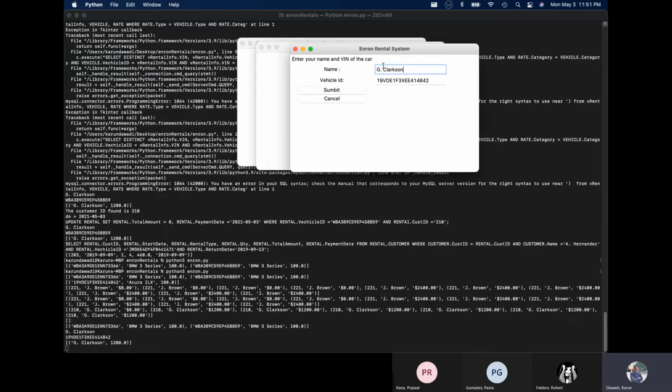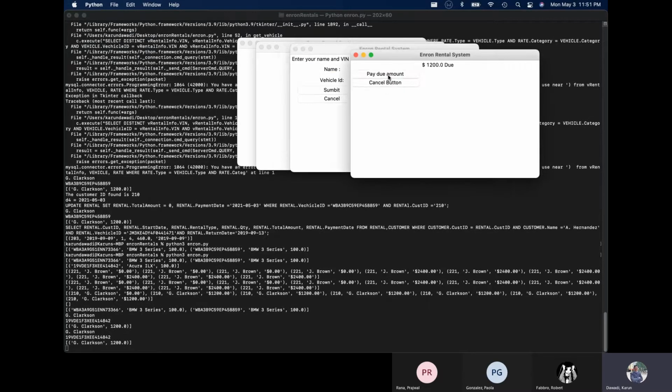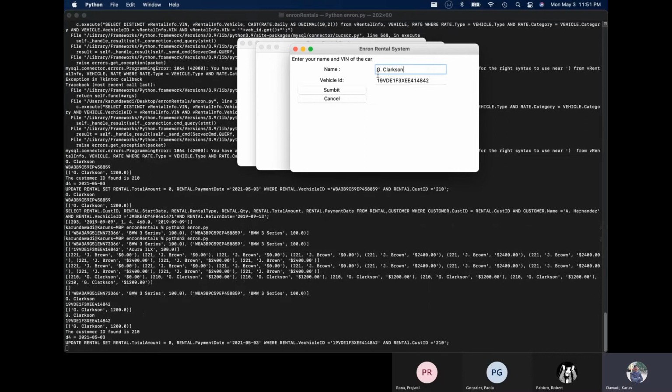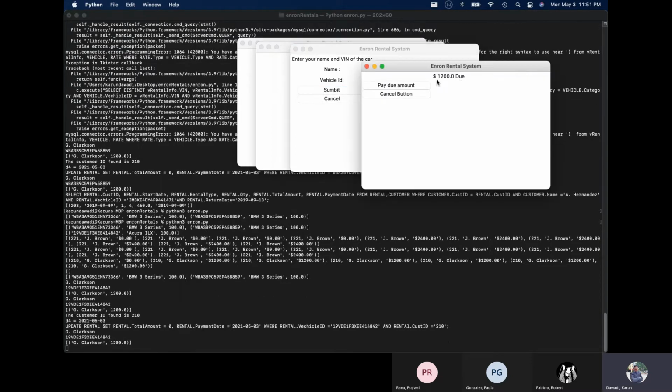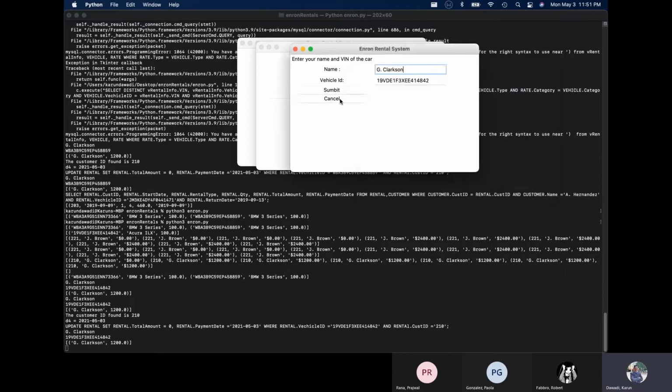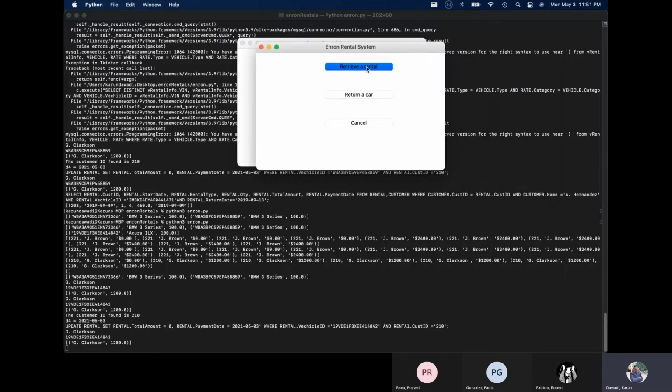If I click cancel, it takes me back to this screen. But if I click submit and pay the amount, it pays the amount. But since Z Clarkson has rented multiple vehicles, this might not display immediately. If I click submit, it still shows $200 because he has multiple vehicles rented. So let's go ahead and retrieve a rental.